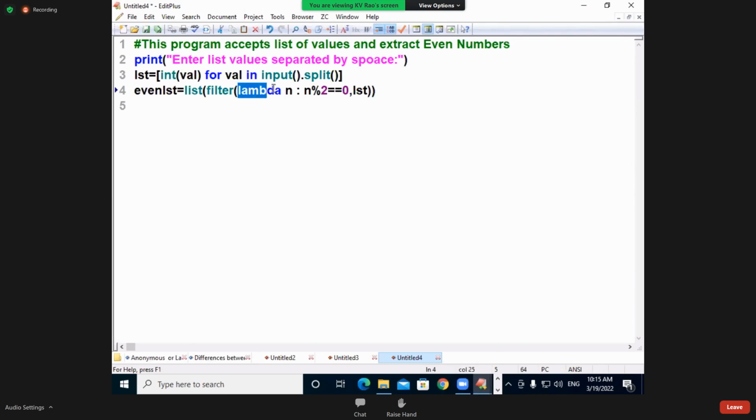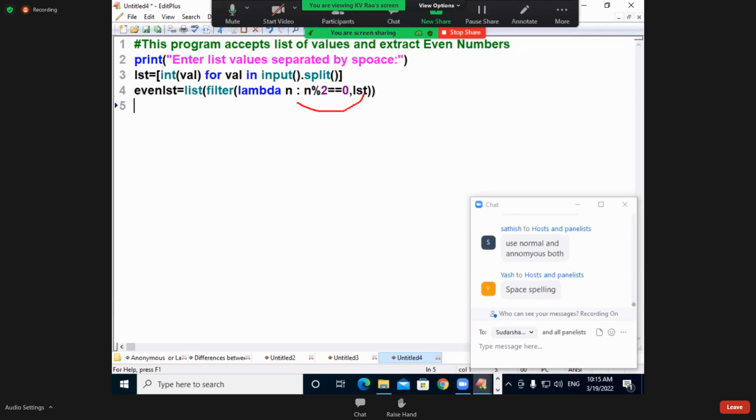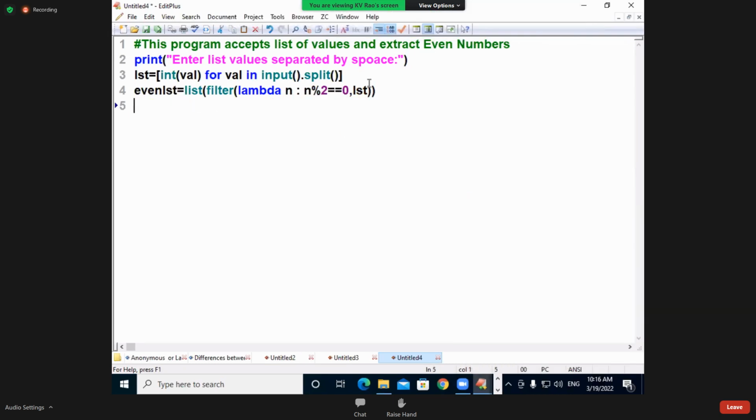So lambda n percentage 2 is equal to 0. Each value of lst is passed to n percentage 2 is equal to 0. True means filtered. If n, the next value of lst, is not equal to 0, not filtered. Understand? So if I take the elements here in lst, I am taking 4, 6, 7, 12, 6, 34, 88.